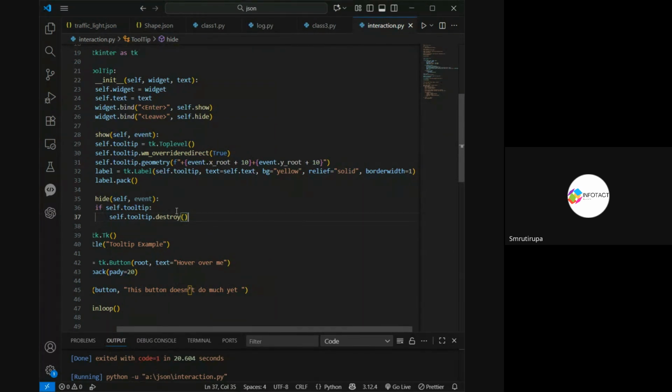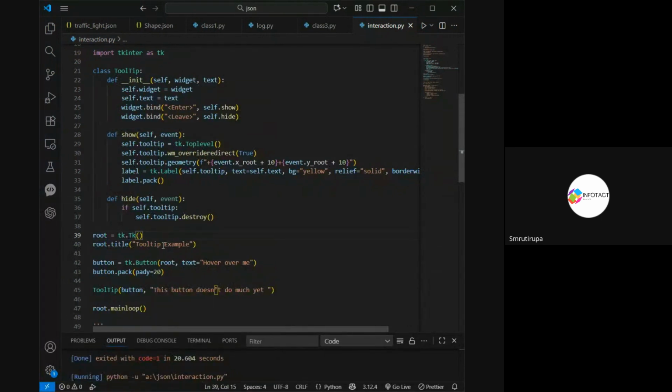Then create the main application window and set its title. That is, here you can see we are creating the main window and setting its title as tooltip example, as we have done before, and we are giving it some pixel and padding over here. Let's run this particular code.